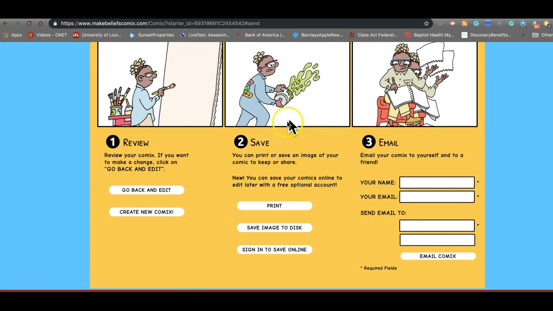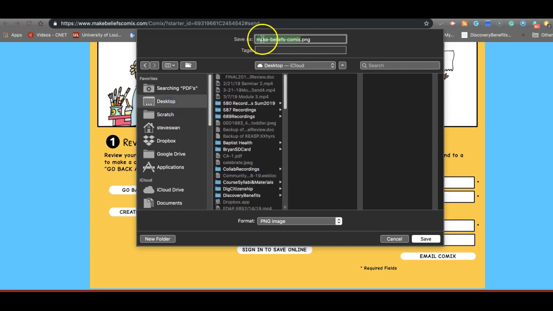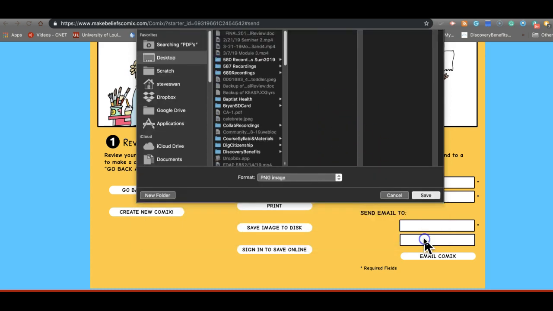And I'm going to scroll down to where it says save, but I'm going to save image to disk. In other words, I'm going to create it and save it to my computer. Let's throw it into the desktop. I'll leave it at Make Beliefs Comics, although here, I'm not going to do that. Let's do it the right way, Steve. So I'm going to call it Module 4 Student Voice. Okay? Saving it to the desktop.